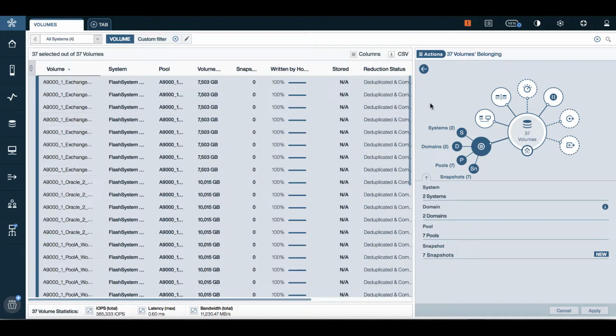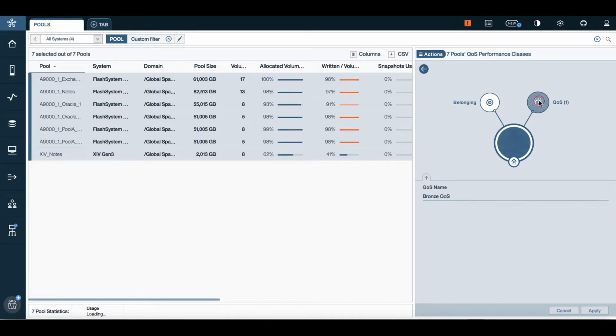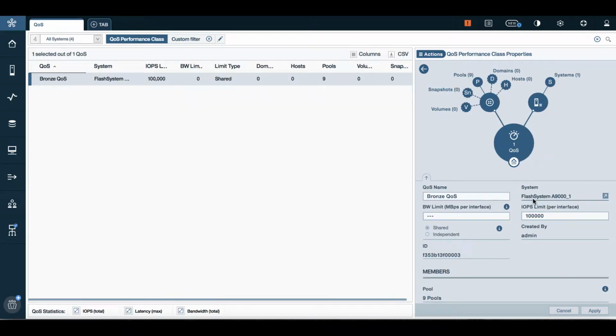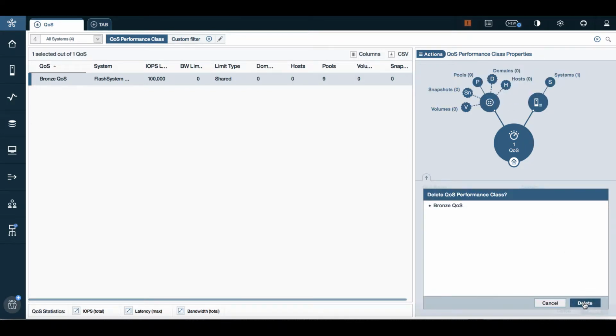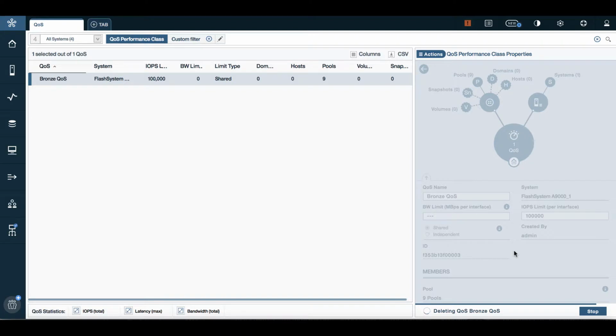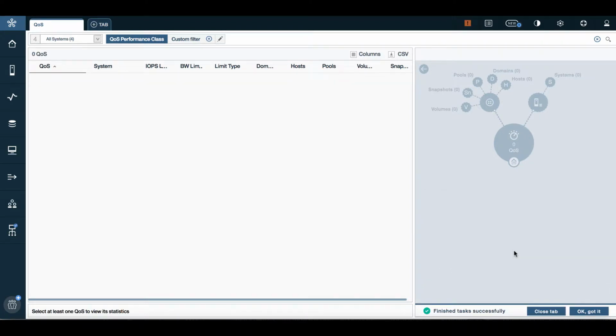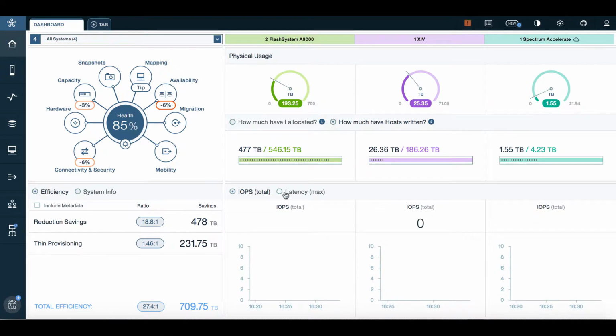Let's go back to our quality of service. We're going to go through the pools and notice the quality of service. And here's that quality of service, which is still being applied to all the pools. Let's delete this quality of service and see if this solves the problem. So I can click on the Actions menu and then click on Delete. Let's go back to our dashboard and see what happens.